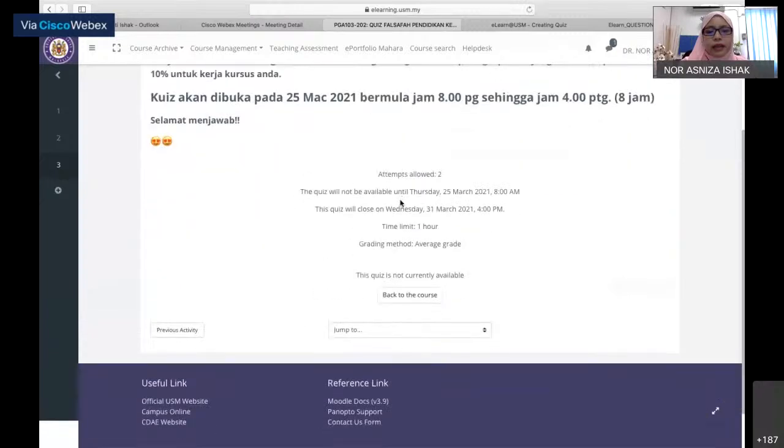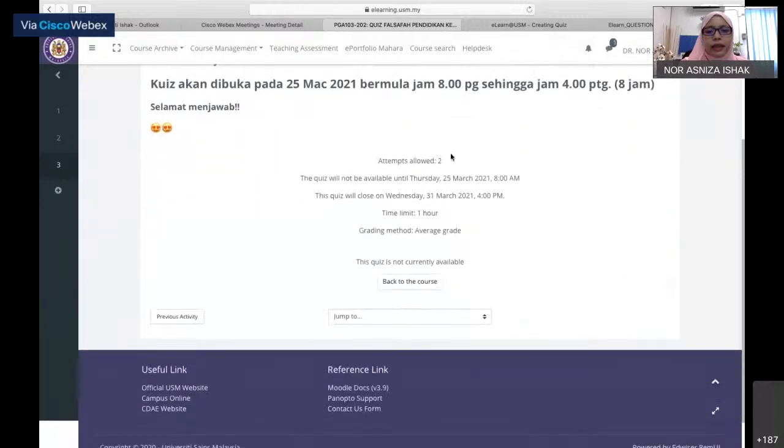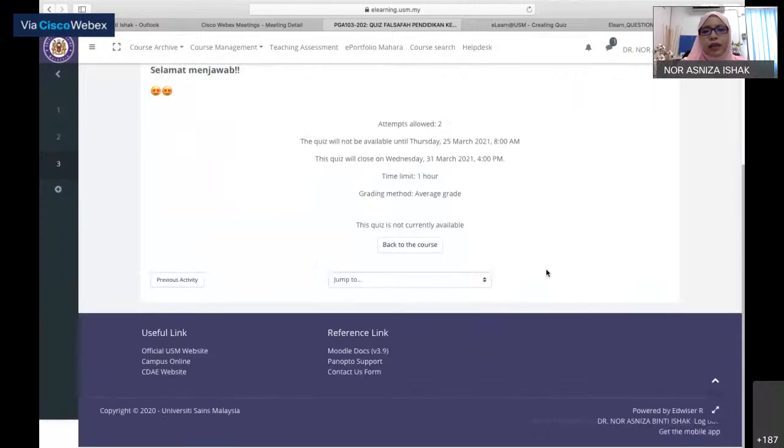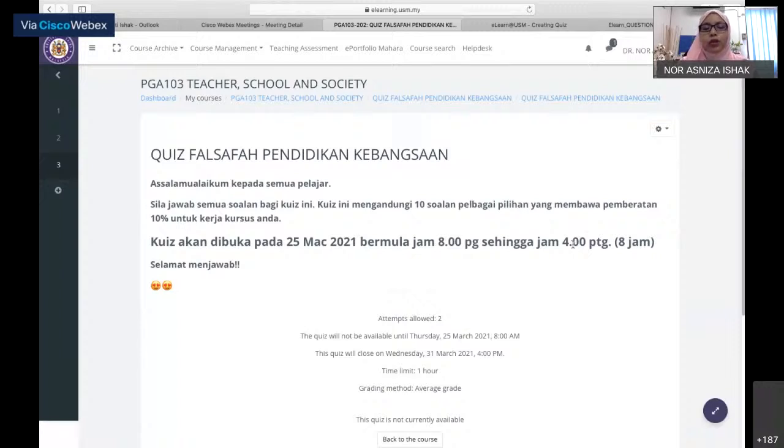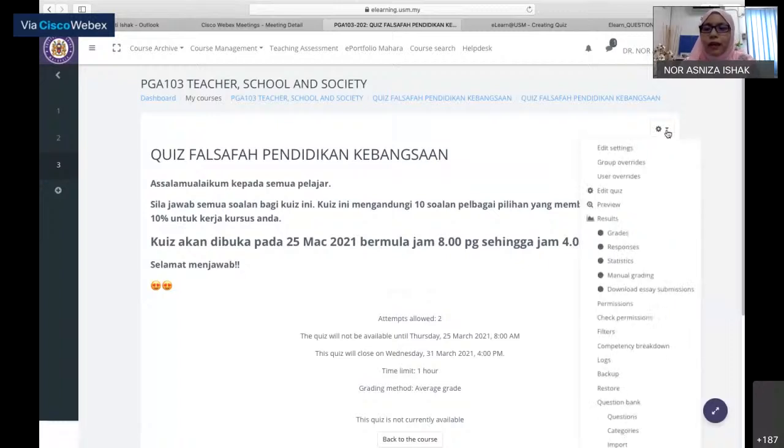Right. So now you can see that the question has been added. Okay, you have added the question. Let's say you want to preview how this question looks like. You can go to this gear icon or the setting button.